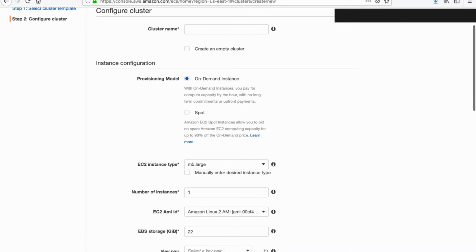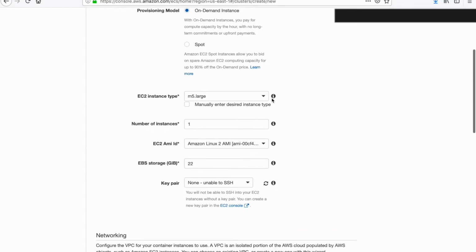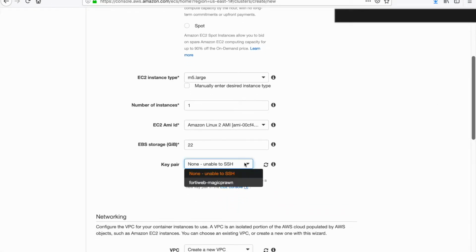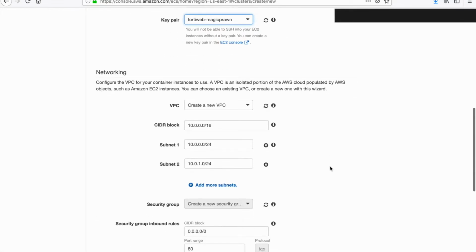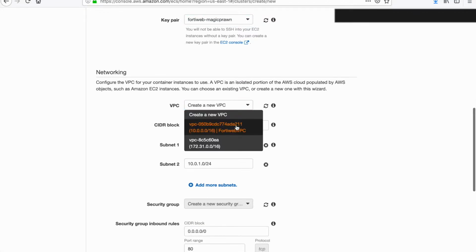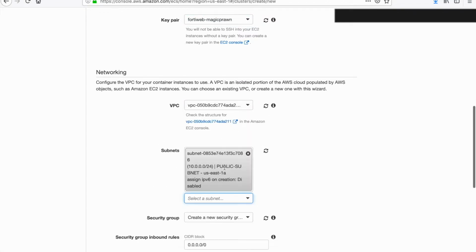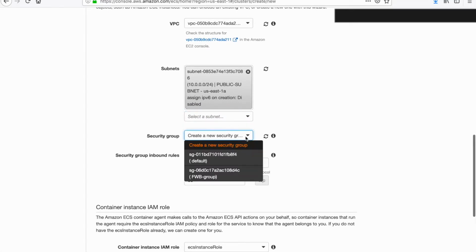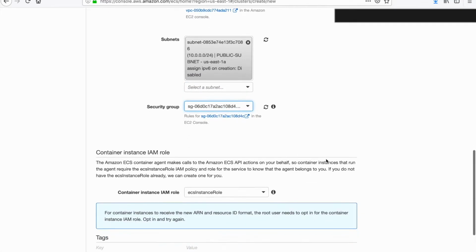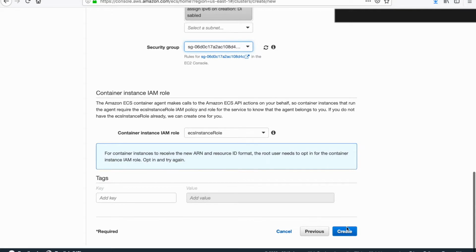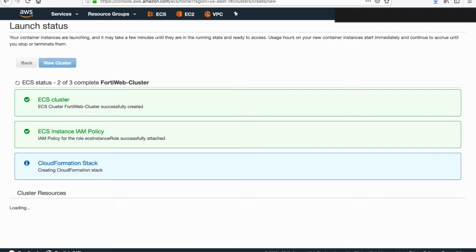So here you can fill in the cluster by entering the cluster name. You can scroll down and select the key pair. And again, from the networking capabilities, you can select the VPC that you've configured in previous steps, also the subnet and security groups. Make sure the security groups are defined so that you can access it from your machine. Click on create.